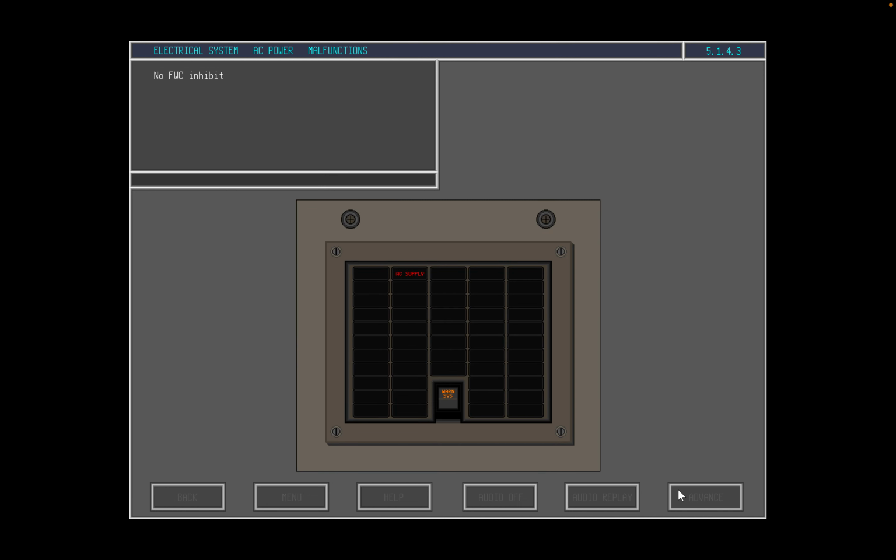There is no FWC inhibit for a double generator failure because this failure would normally render the FWC inoperative. The SAP AC supply light would therefore be the only indication, as SAP lights are not subject to flight phase inhibitions. Note that a fully charged battery will supply a minimum of 30 minutes power, including one APU start attempt.